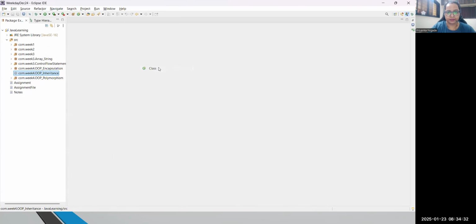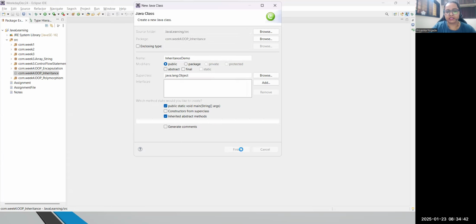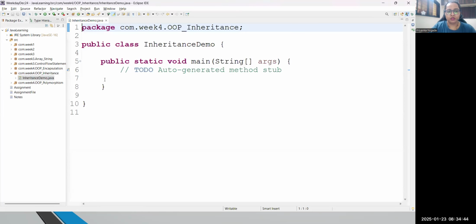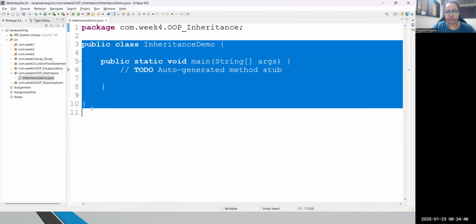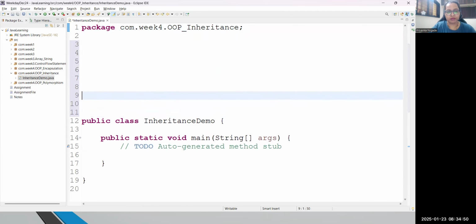Everyone focus. This is a basic demo and then I'll show you a real-time example. This is just an inheritance demo. Let's create multiple classes within this demo. So this is my main class, right? Java will definitely allow this. If you have a public class and you are creating some other classes, they should be default, and then it is allowed. So let me show you.